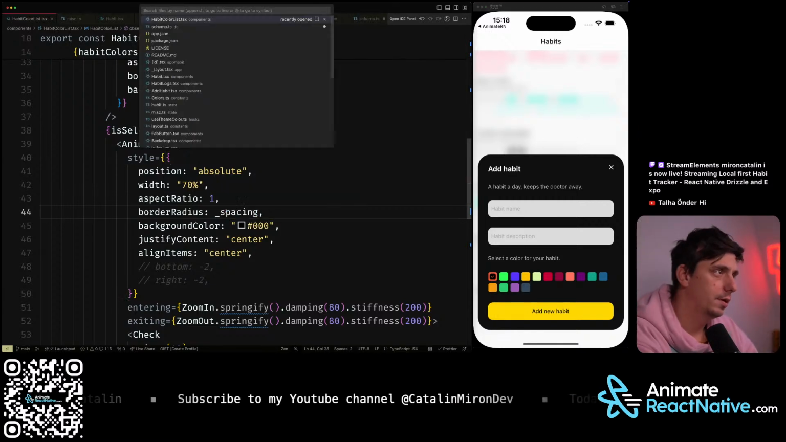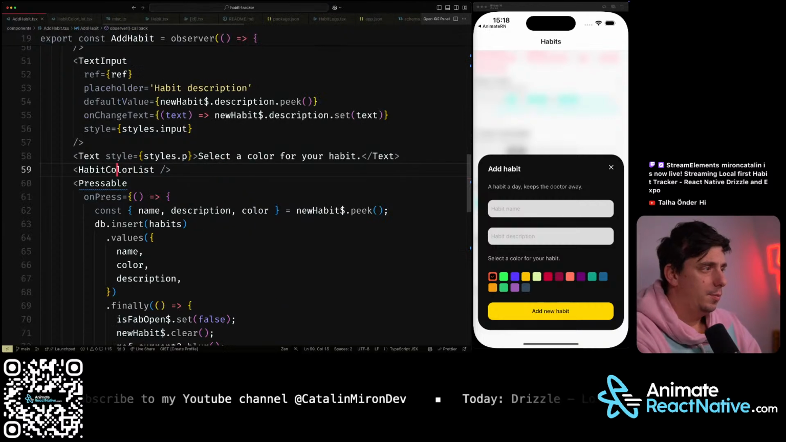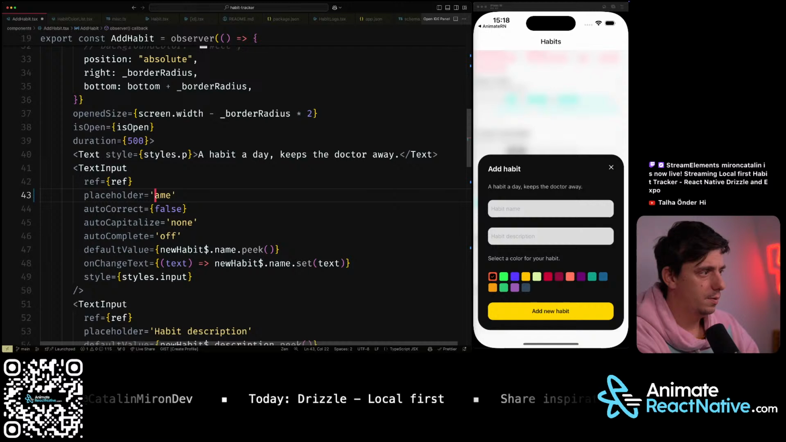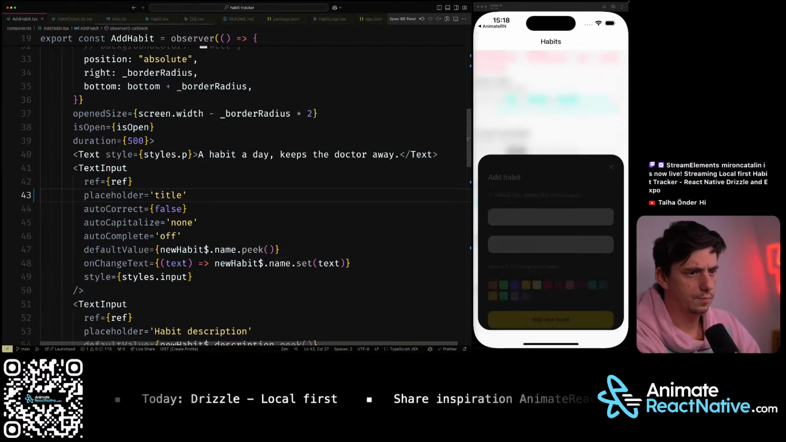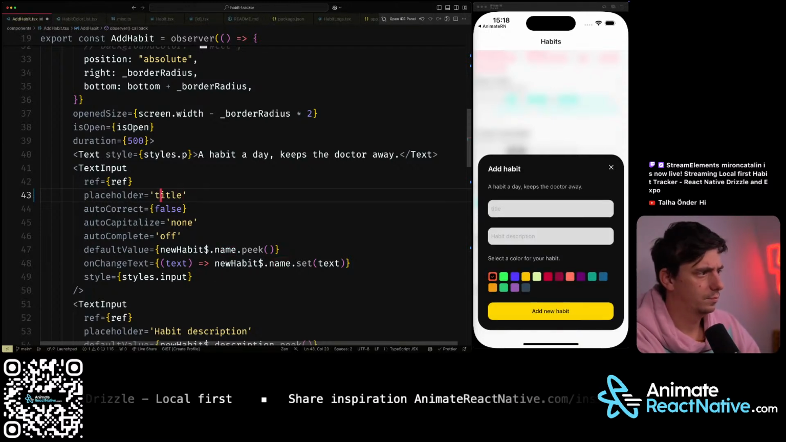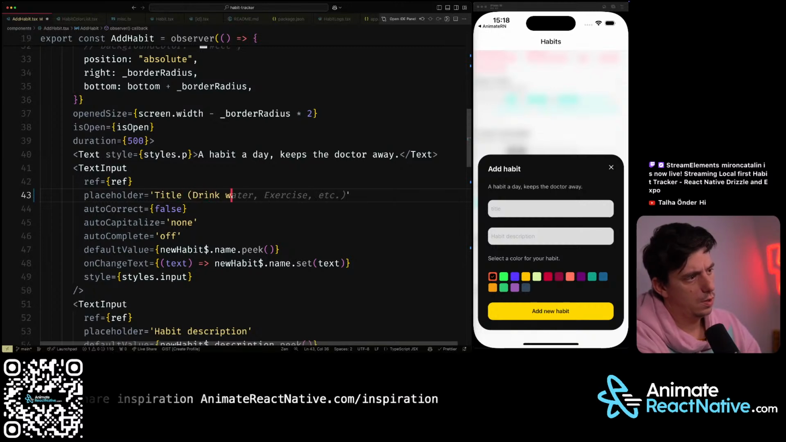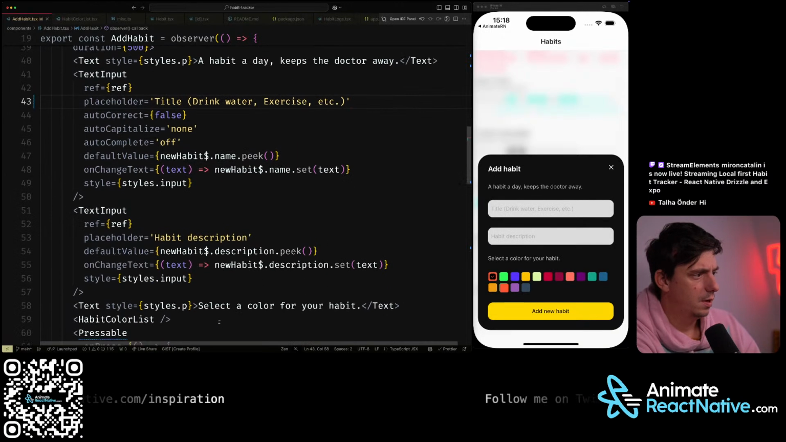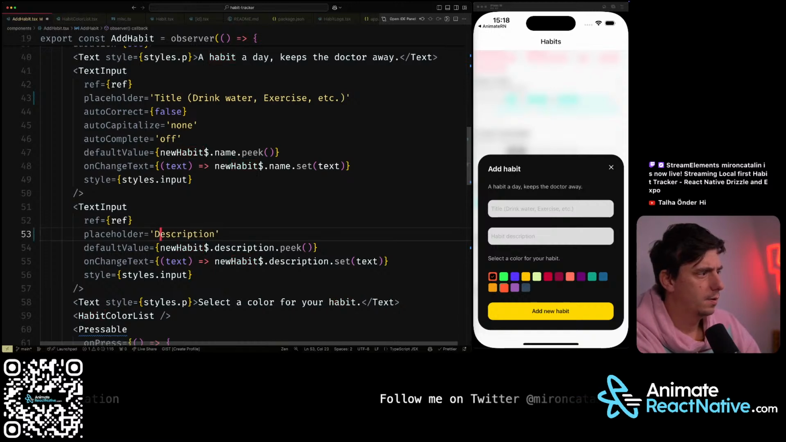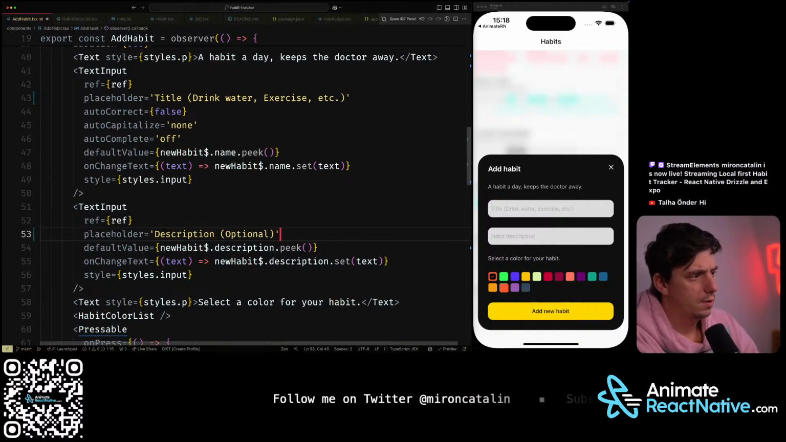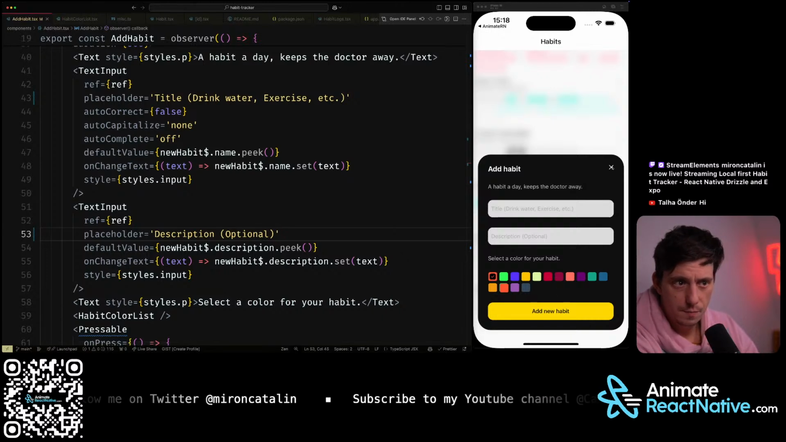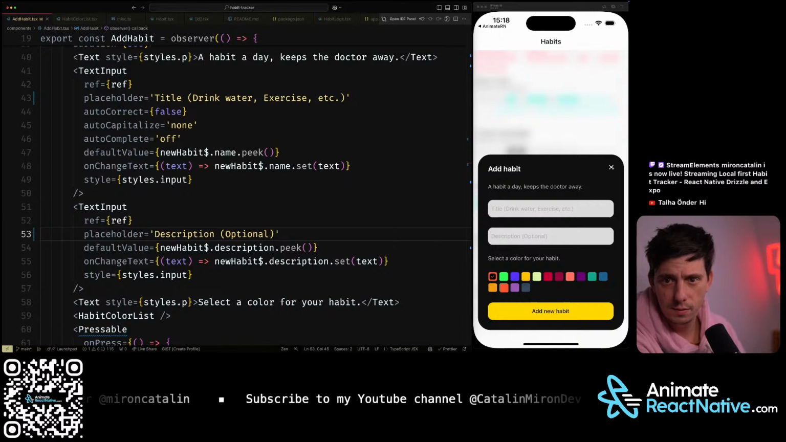Add a habit. Habit name. I'll add just the name or title. Drink water. Something like this. And description, optional. Okay. An habit today keeps the doctor away. Great.